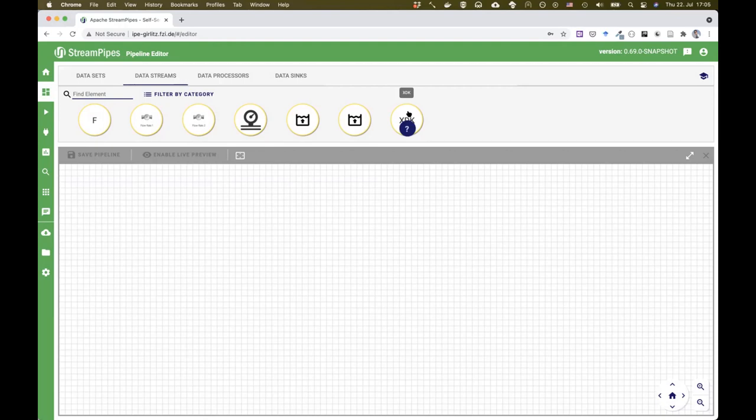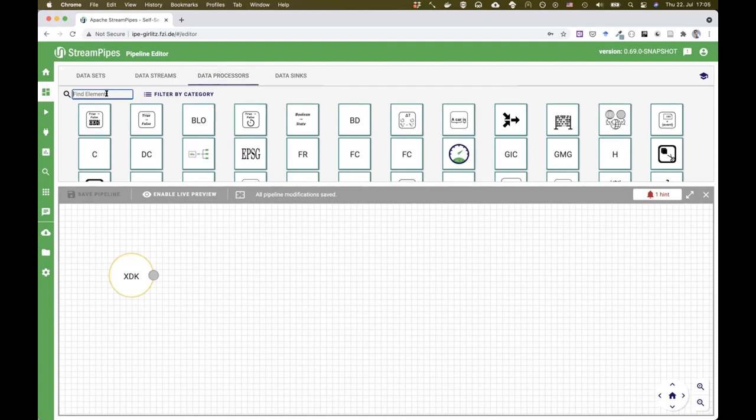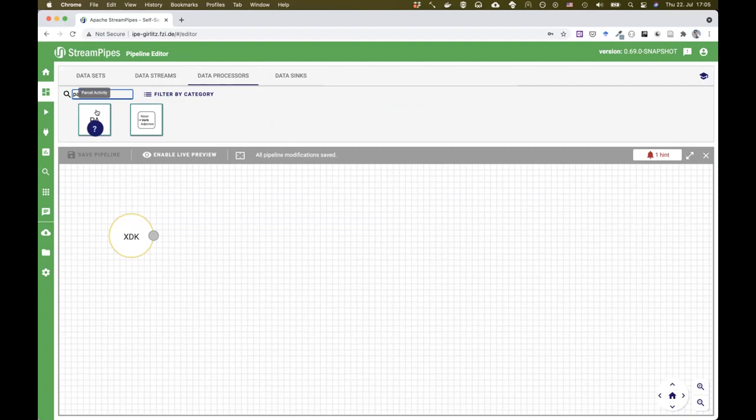To do that, we select the data source and put it into our pipeline assembly and go to our data processors. Now we want to search for a parcel activity. By entering the name up here, we can also filter our pipeline elements. And the parcel activity has a machine learning model at its core, which is trained on previous data. In the second part of our talk, we will also show how you can train your own machine learning models by presenting results from our research work.